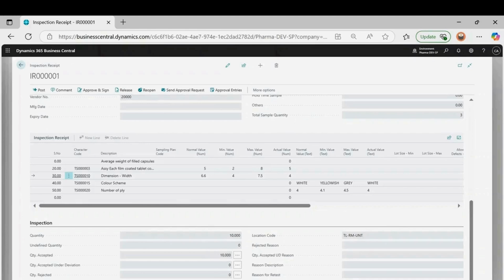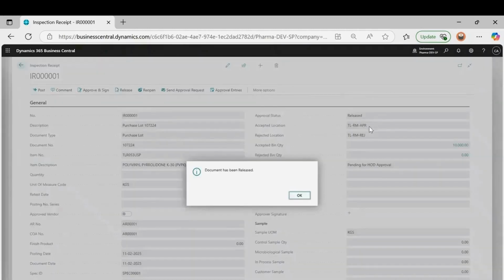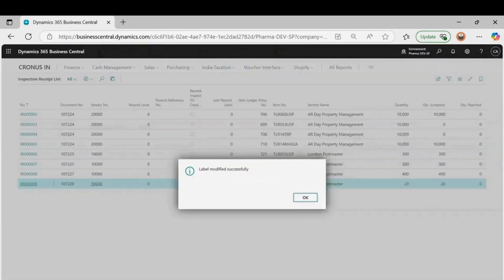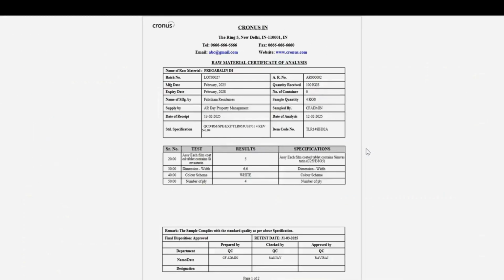Once the accepted quantity is put in, the warehouse user will come back to this page and enter the bins to which this accepted quantity will transfer. Once that is done, we can just release the document and then post it. Once this is posted, a posted inspection receipt document is created in the system. As we have accepted this quantity, the system will transfer the quantity from the under test location to the approved location.